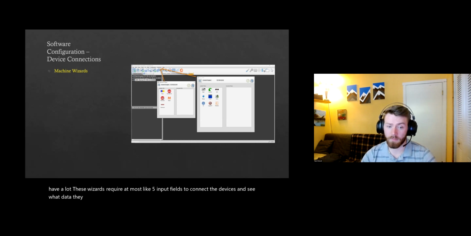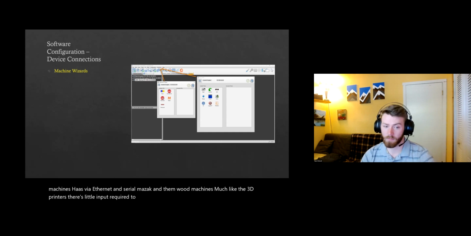For subtractive manufacturing processes, there are wizards for FANUC machines, Haas via Ethernet and serial, Mazak, and Thermwood machines. Much like the 3D printers, there's little input required to connect these machines to the system.